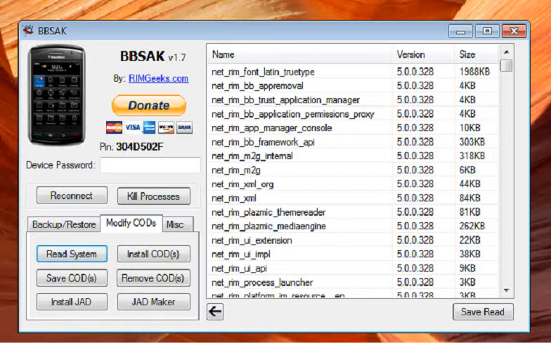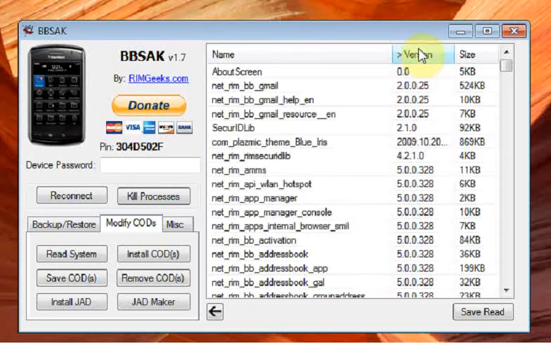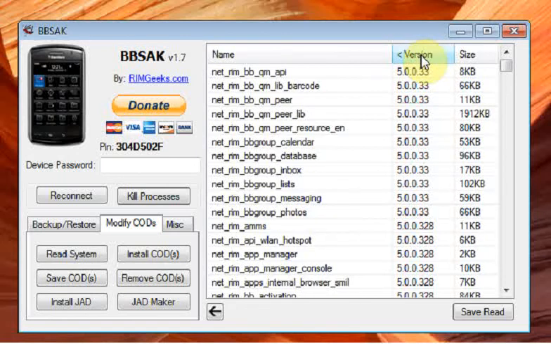Okay, so here you can see it's pulled up, and we have a list, and you can use the name banner to alphabetize or reverse alphabetize the list, the version tab to put them in order, and the size tab currently is not working. We are aware of the bug and are working to correct it.